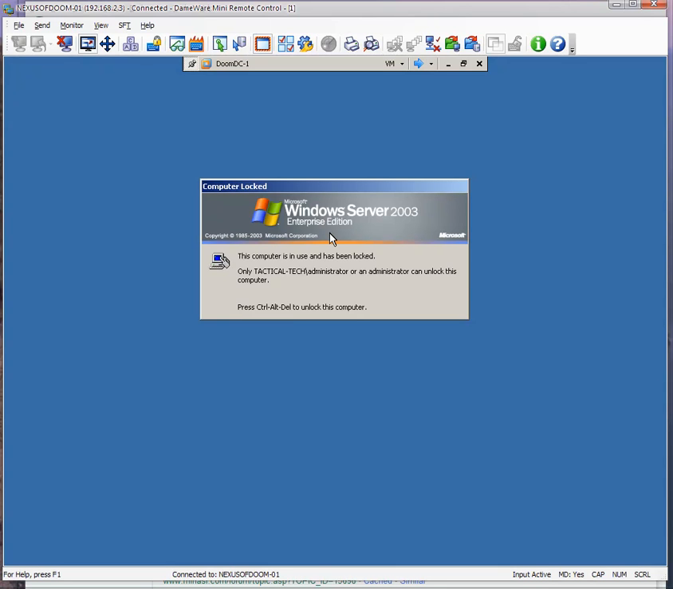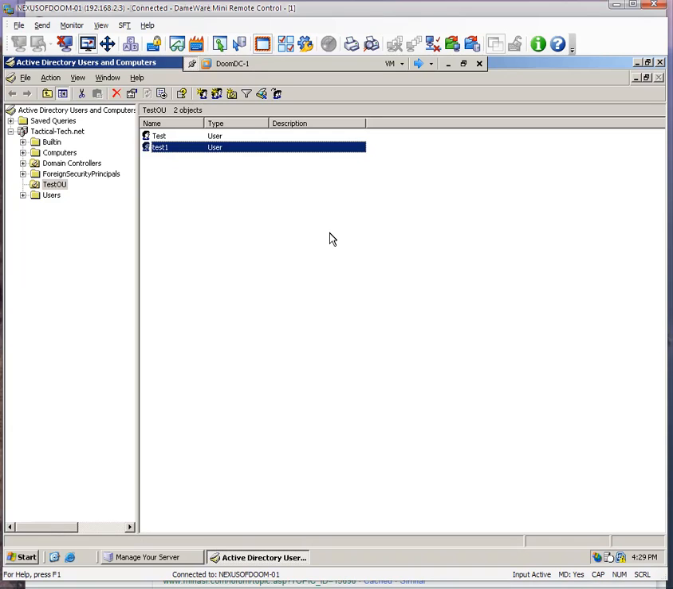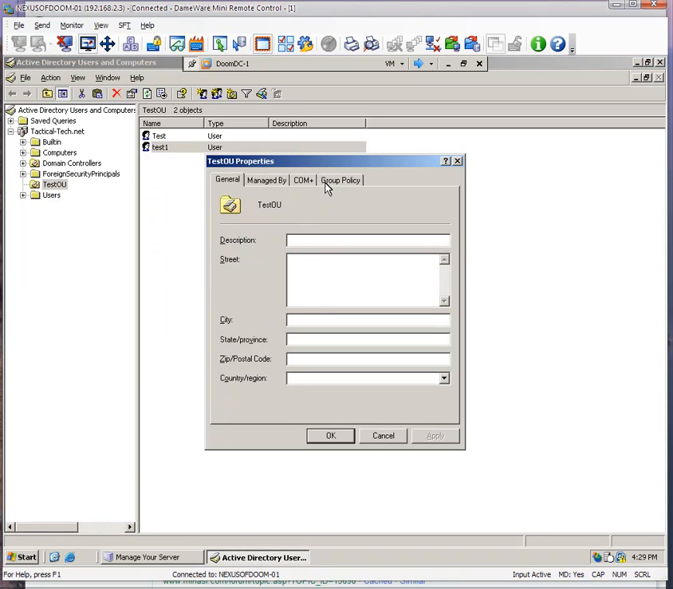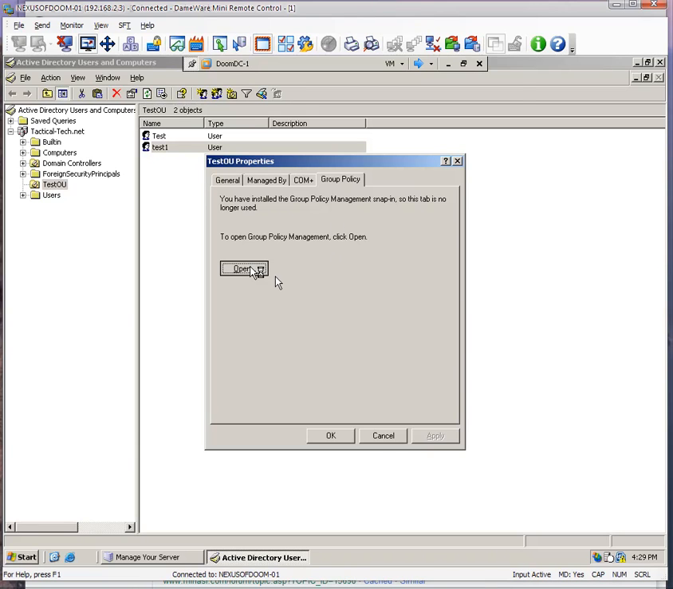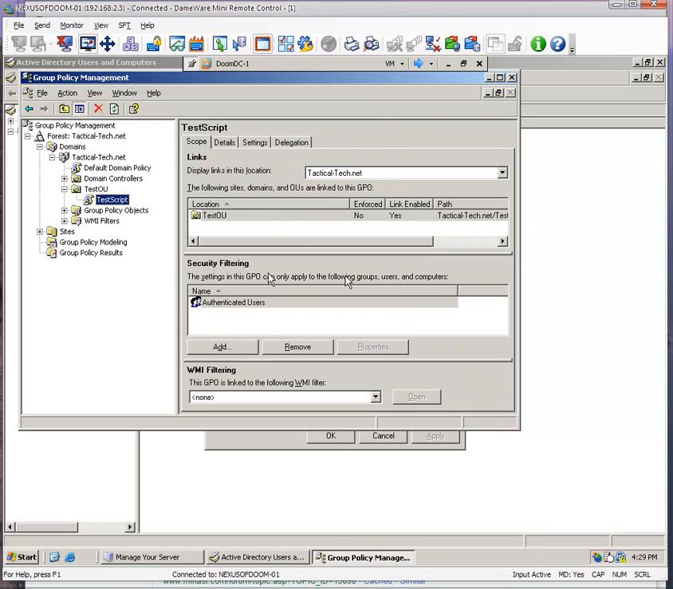And before I go ahead and log back in, I want to show you the DC1, which is on Tactical Tech. And let me make sure I'm doing the buttons right. And I got my test OU here. I already tried it out with another user, so hopefully this will work. And you can see I got my test script right here.